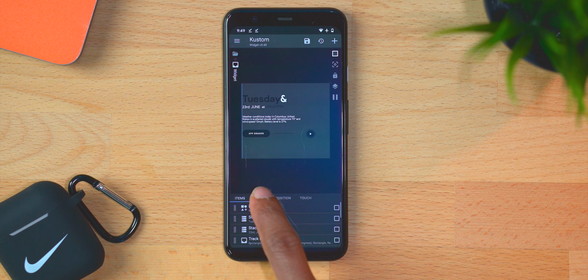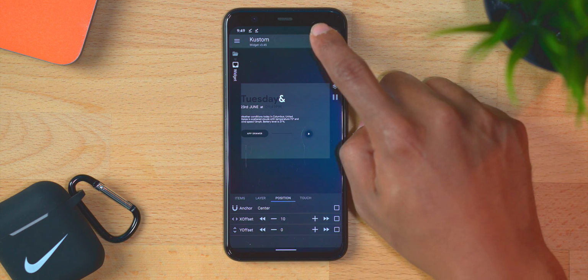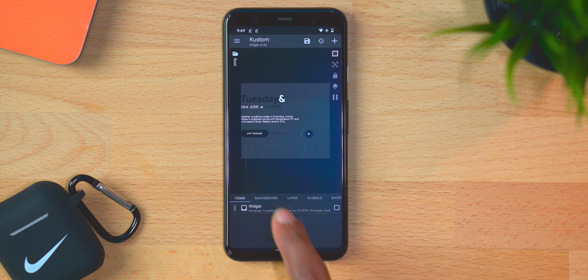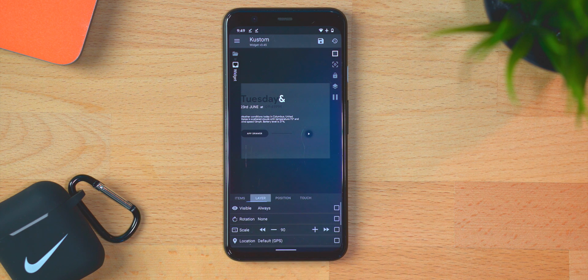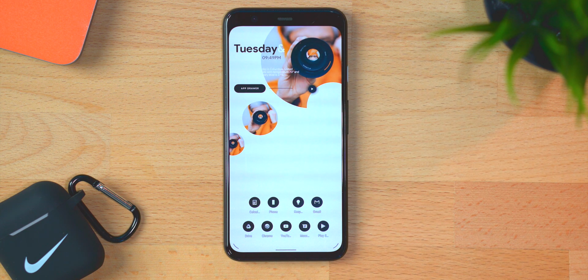Once again, go into there, go into layers, position, and now instead of hitting the arrow, we just hit the little minus to go down by once. And then we click save, swipe up, and that looks pretty good. Maybe making it a tad bit smaller. And once again, go into there, go into the widget, go into layers. Instead of 90, maybe we make it 85%. Click save, go home. That looks pretty good to me.